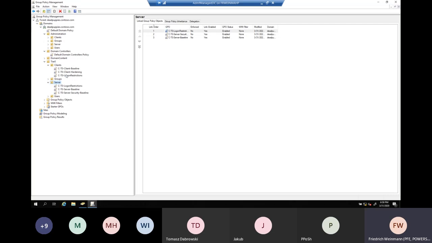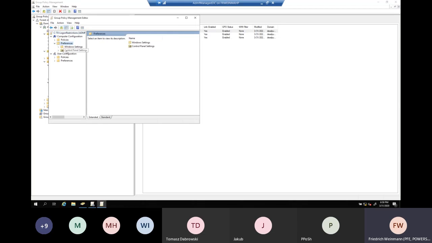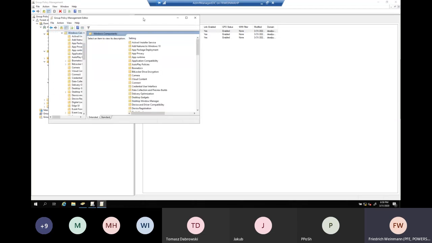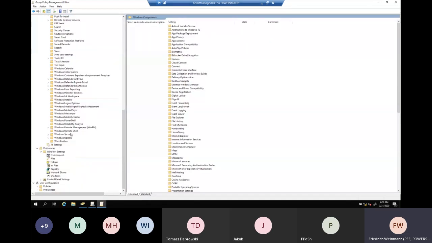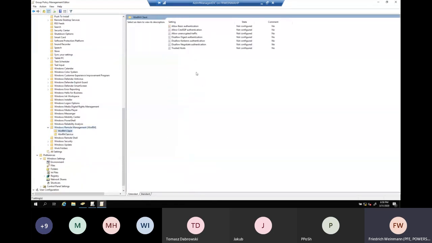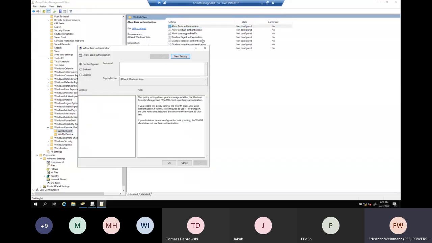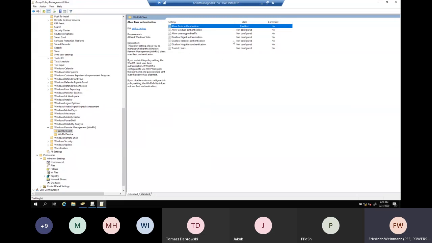Now let's see, what did they do here with logon restrictions? I think we really need to update this. So I'm now going into some configuration using the user interface. And I think I definitely need to disallow basic authentication as the client.